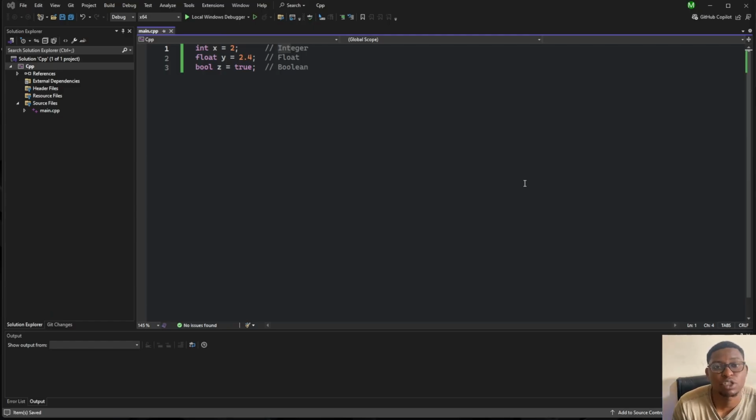In C++, you have to declare the data type. So as you can see here, we have int x equals 2, int representing integer. So you have to declare that this variable is supposed to be an integer. In C++, it's called static typing. Basically, you have to declare that this is a specific data type. Okay.